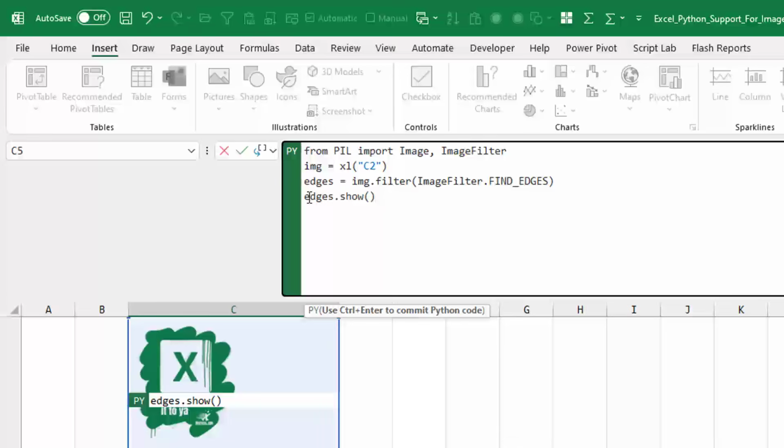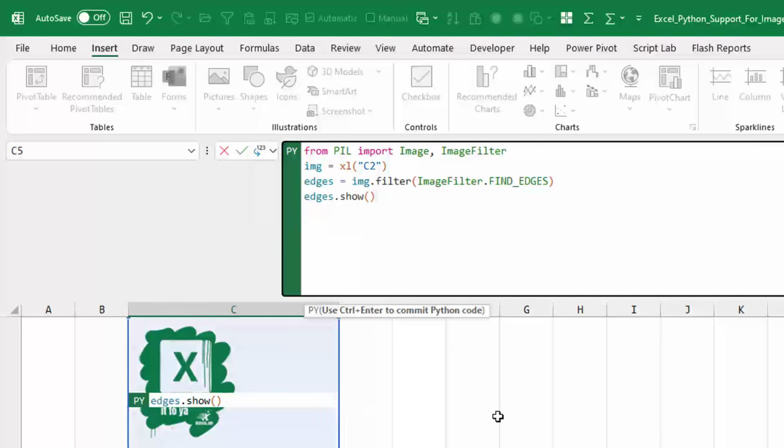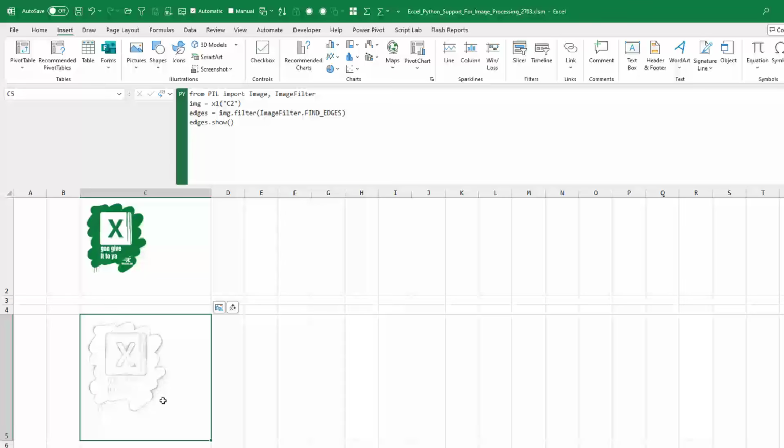All right, so let's try something a little simple here. Find the edges of that picture. And I want to return that not as a Python object, but as an Excel value, which should give me an actual image. Control-Enter, and it returns an outline of the images. Let's try a few other things.